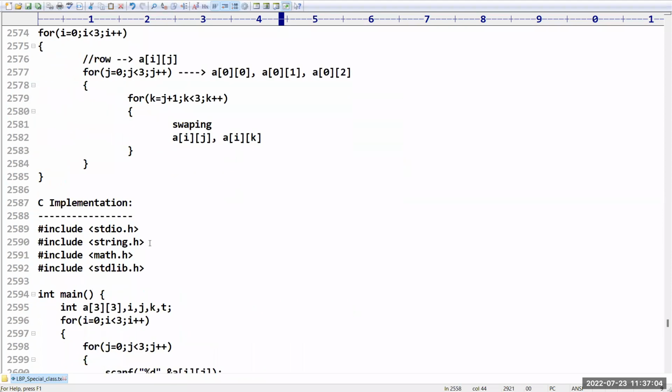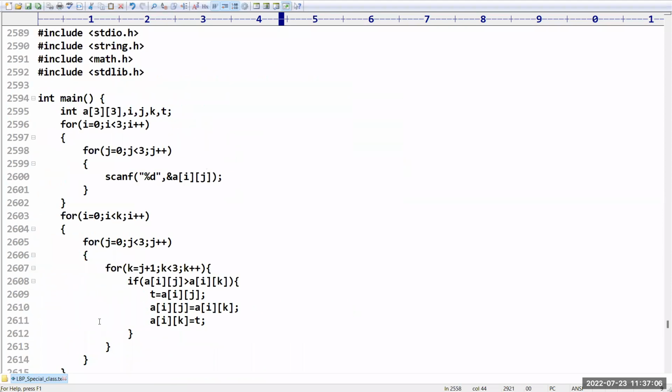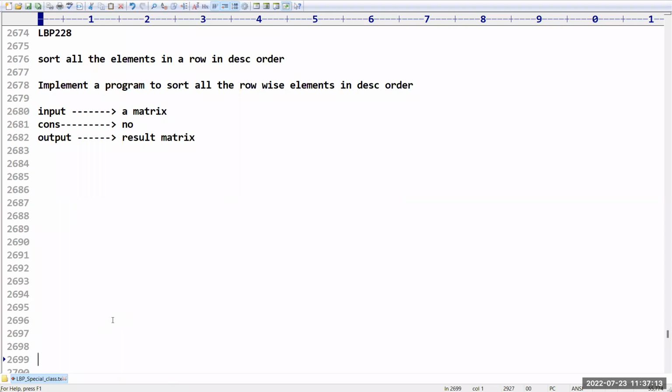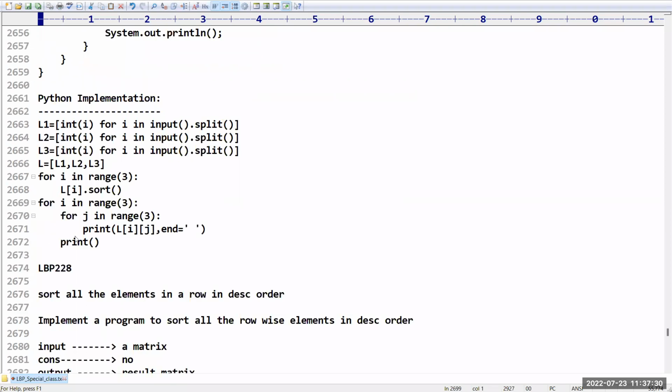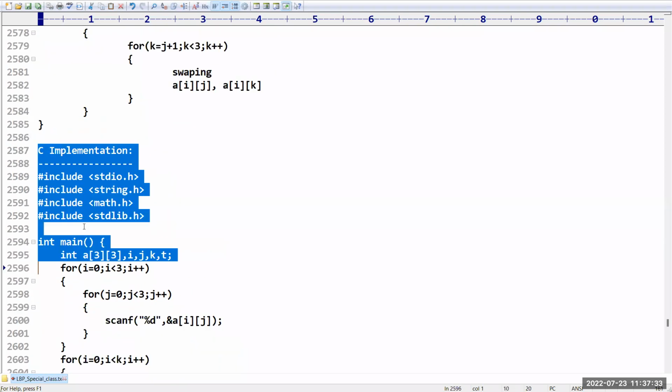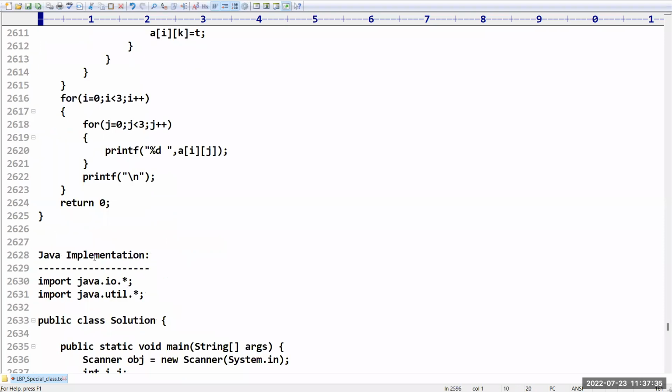So sort all the elements in row wise descending order. Sir, could you please confirm what modification we have to do in the previous program so that it will be arranged in descending order? Please confirm. Any idea? Yes, what modification we have to do? So let me take that C language implementation, Java implementation, Python implementation. As it is, I am copy pasting.